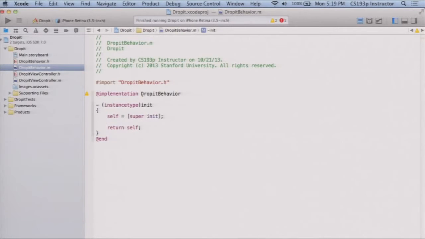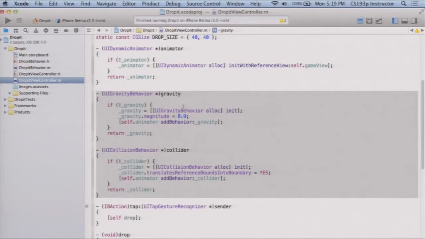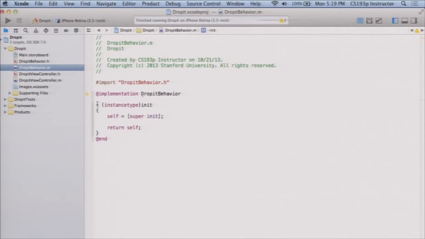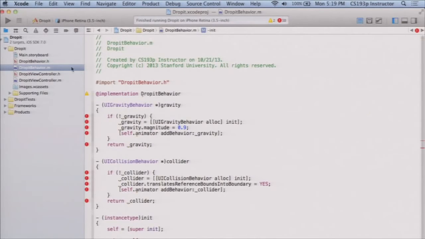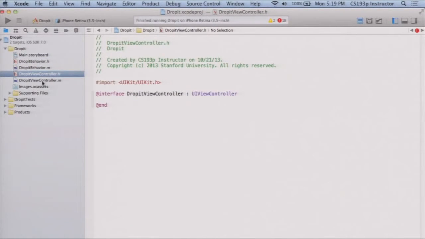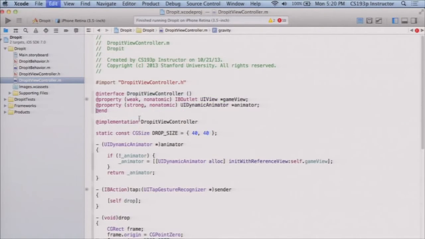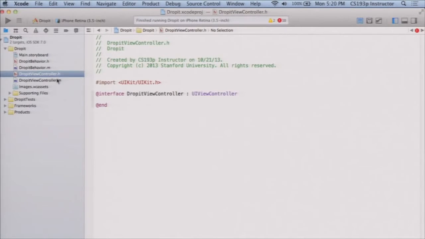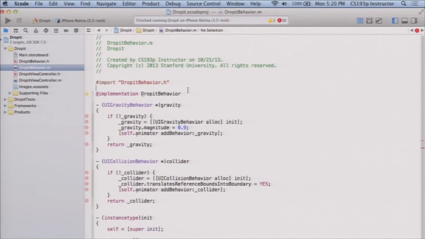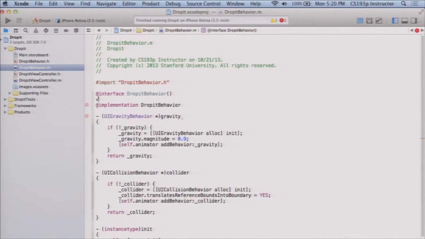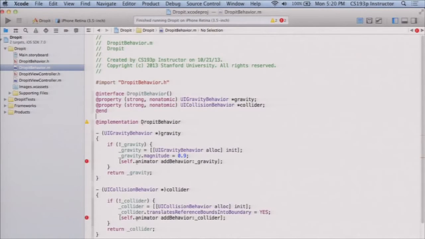And then in between here, all I'm going to do is add child behaviors for the gravity and the collider, which I'm actually going to copy and paste to save ourselves a lot of time. Here's a nice little lazy instantiation of these. And let's grab the outlets for these. Grab those. Sorry, I keep clicking on the wrong button on the right. So this is @interface, drop it behavior. Paste, end. Okay, so we got those, that's good.